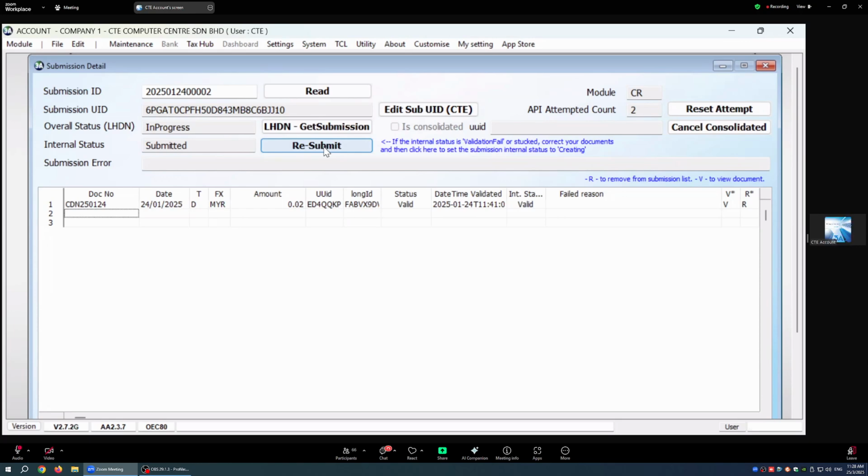So, in fact, from the MyInvoice portal it's already valid. So then what the user does is go and resubmit. What happened? Resubmit, they reject, or it could be a duplicate submission. Okay. In fact, the LHDM also enhanced their software. They should come up with a message. Okay. And then reset attempt.